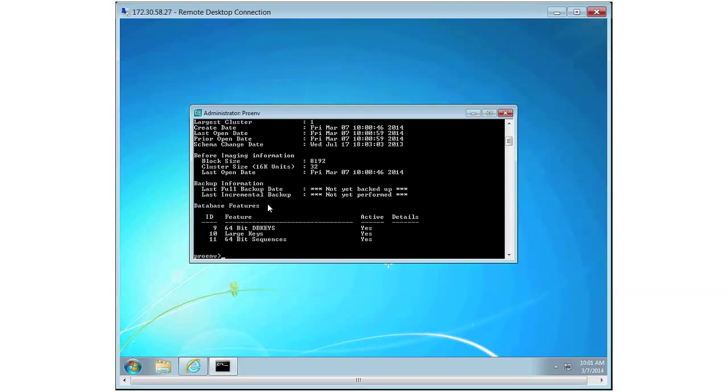The section that we're interested in looking at today is database features. The database features that we see that already exist with the default database are 64-bit DB keys, large keys, and 64-bit sequences. We, however, do not see anything regarding large files having been enabled against the database.